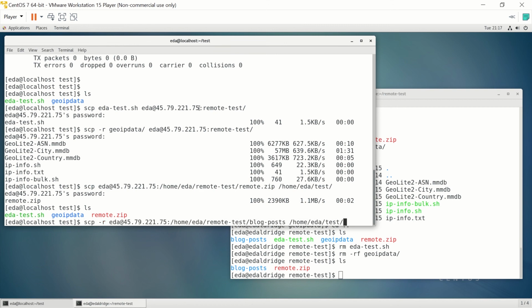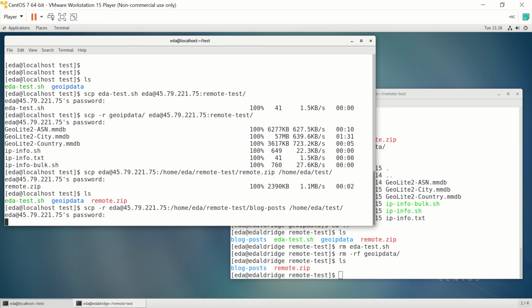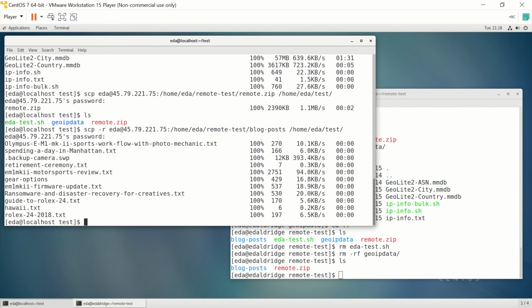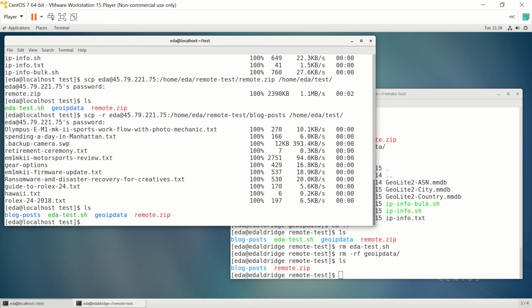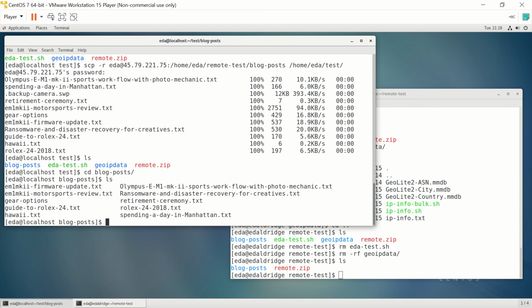Okay, so here we're going to do the exact same command, but this time we're going to pull back the blog-post directory and stick it in the EDA test directory. And there it goes, it just pulled them all back. So if we do an ls, we can see we've got the blog post directory, CD into it, and we got all the files. Pretty easy. I hope this helps you guys out. Moving files around is pretty nice from the command line.